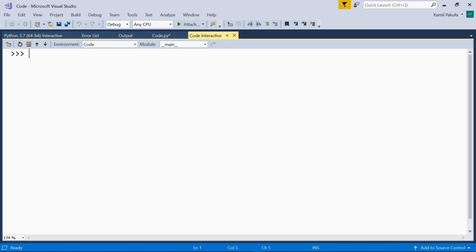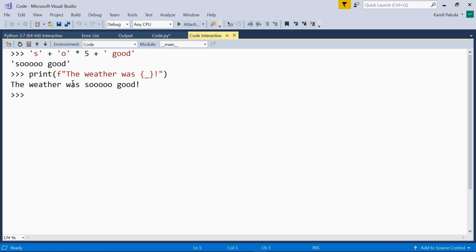Let's start with a string. Here we're creating a string by concatenation and repetition, and the result of the string is "so good." Well, this is the most recent output. And now we can use the most recent output in a print function, for example. And here, inside the placeholder, we can use the underscore sign, which is the most recent output. And here is the result. The weather was so good.